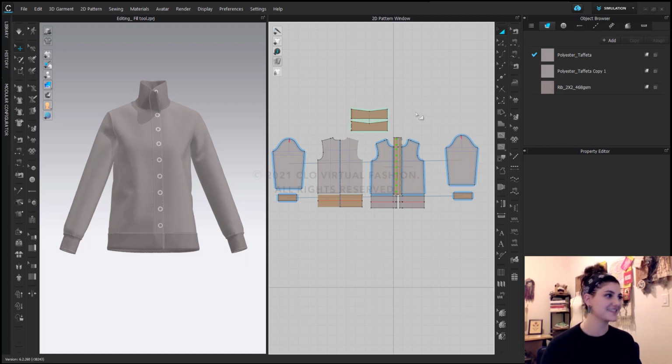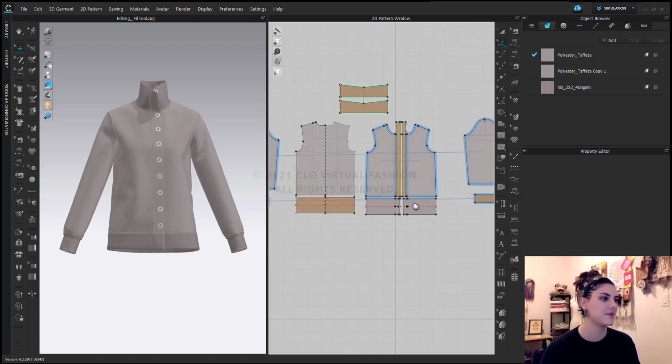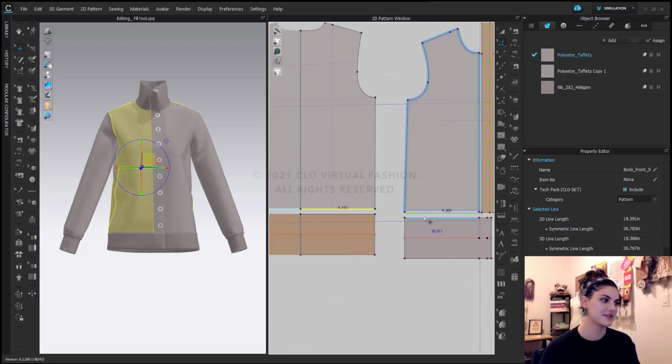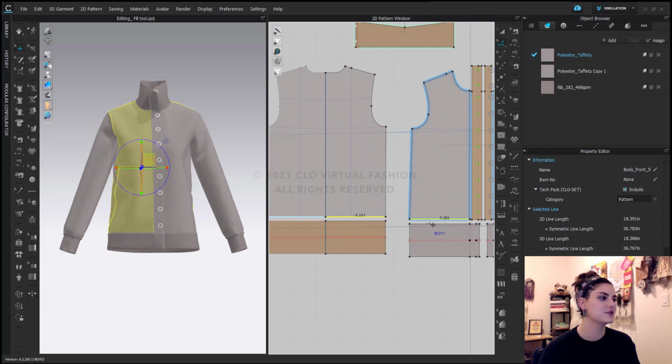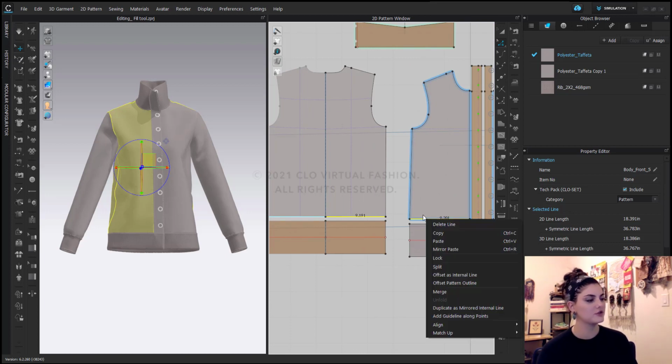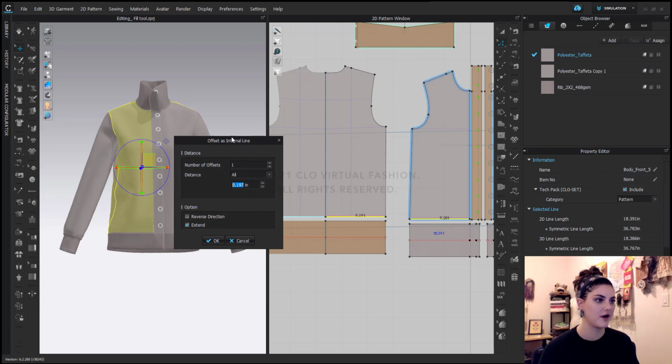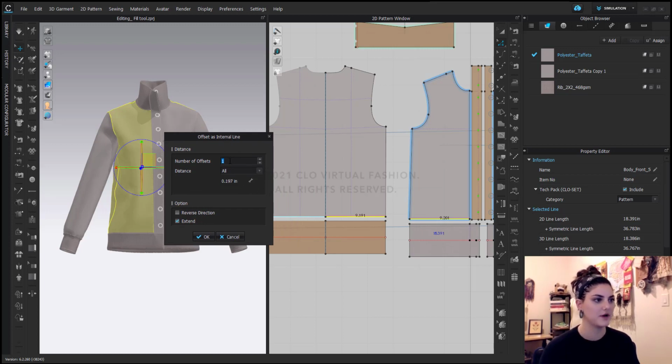So get excited. What we're gonna do is go to our editing tool, and I'm gonna select both my front and back at the same time, because I want this to be done at the same time. We're getting smart, not hard. And all I'm gonna do is right click, go to offset internal line. And now with our pop-up box, you're gonna see that you can do number of offsets as always. So I'm gonna do 12.